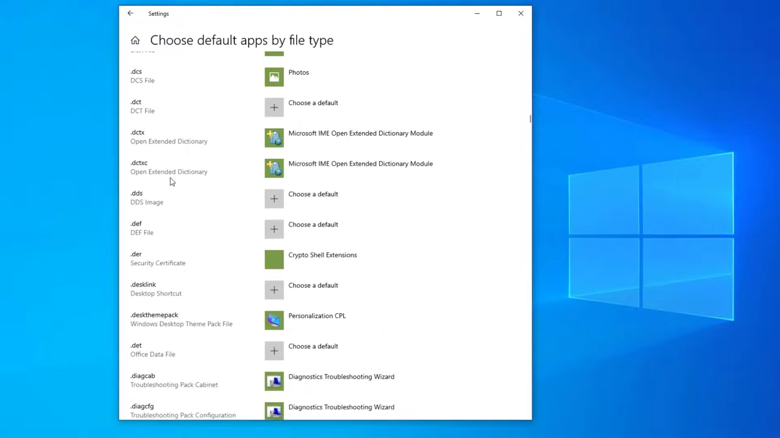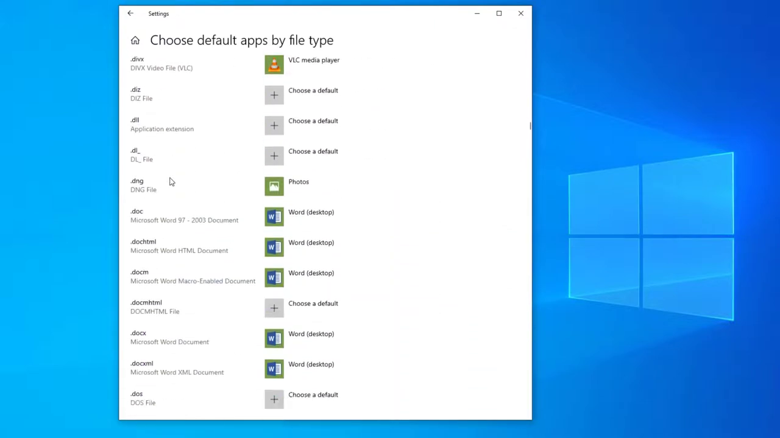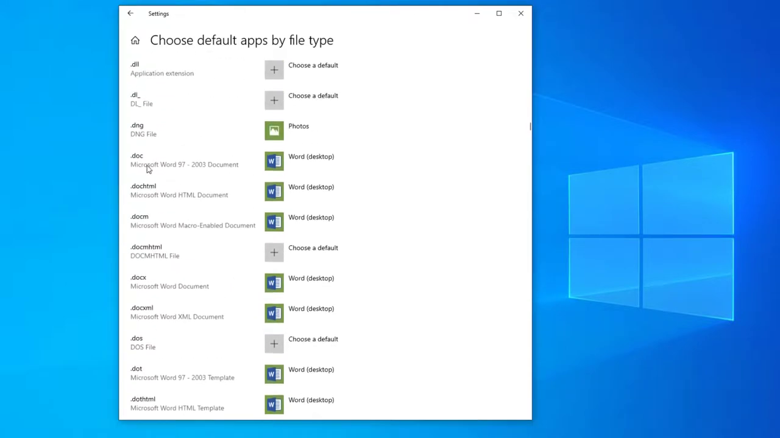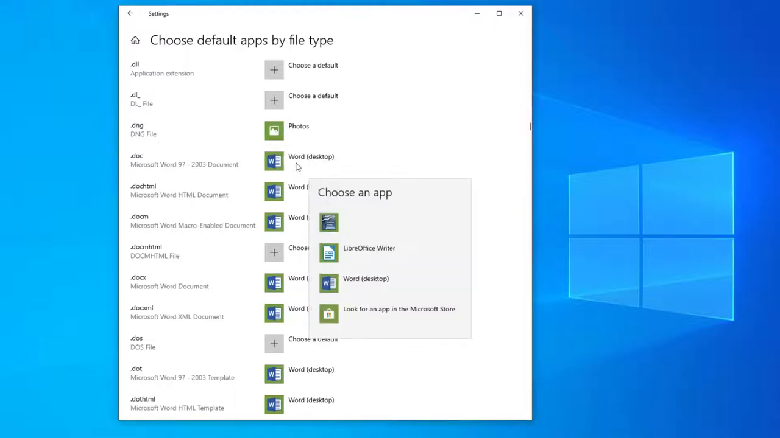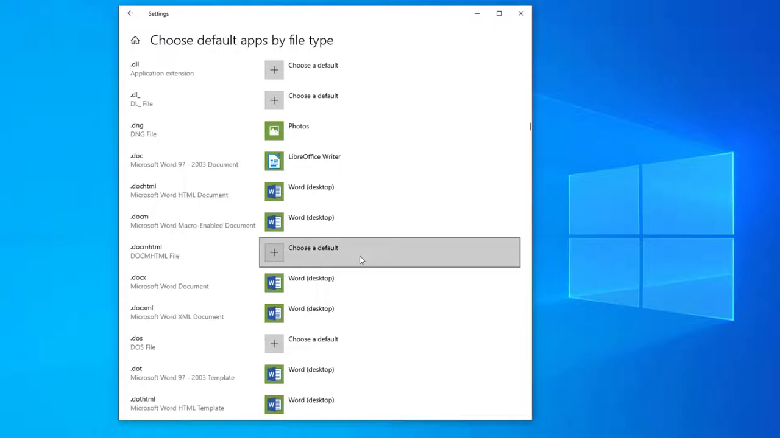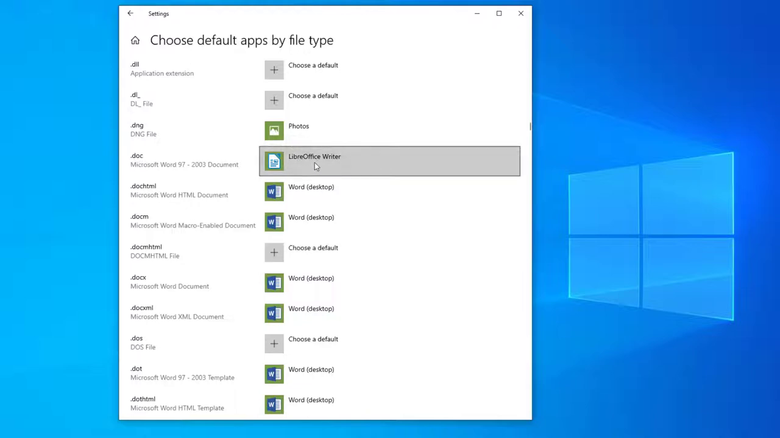So scroll down. Right here is .doc, and down here is .docx. By default, it's using Word to open these. Let's say I don't want to use Microsoft Word to open this. You would click on this icon. It'll give you other apps that can currently open .doc files. I want to choose LibreOffice Writer. If I do that, next time I double click on a Word document that ends with .doc, it'll open in LibreOffice Writer.